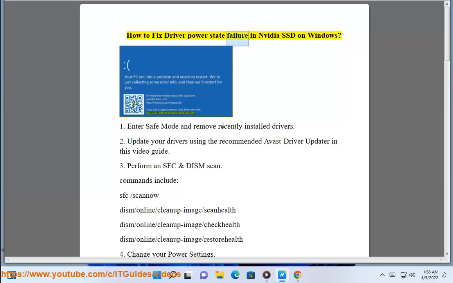How to fix driver power state failure in Nvidia SSD on Windows. 1. Enter safe mode and remove recently installed drivers.